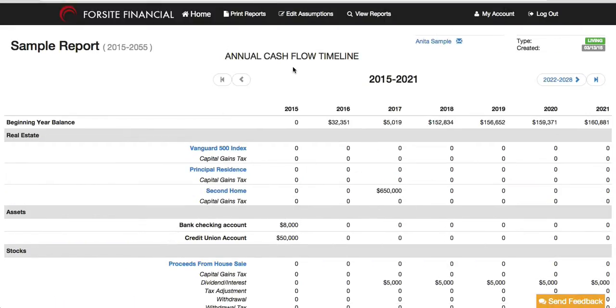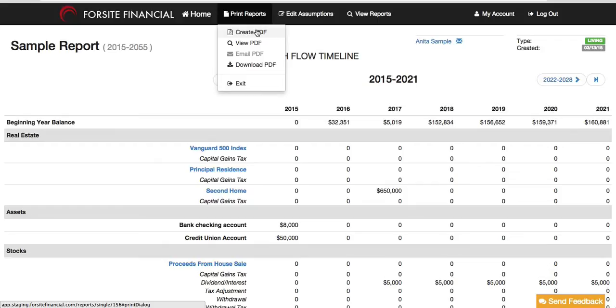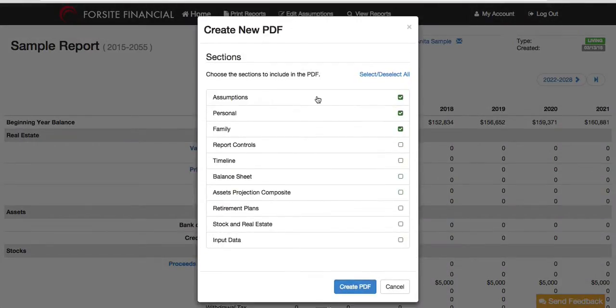You will probably want to print the reports you have created. In order to do that, choose the Print Reports link from the black toolbar on the top of the page. From the drop-down menu, choose Create PDF. Of the reports available, you can use the blue link to select or deselect all of them, or you can choose which ones you want created one by one. When you're ready, choose Create PDF.